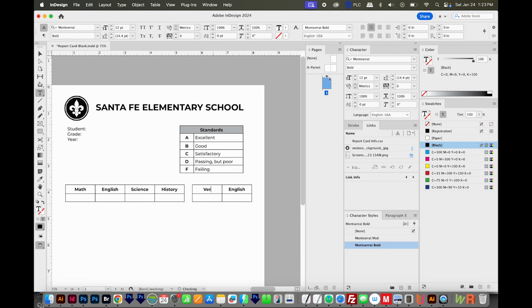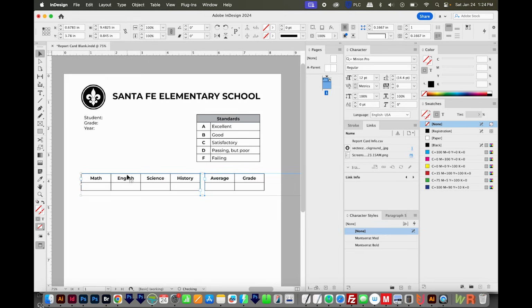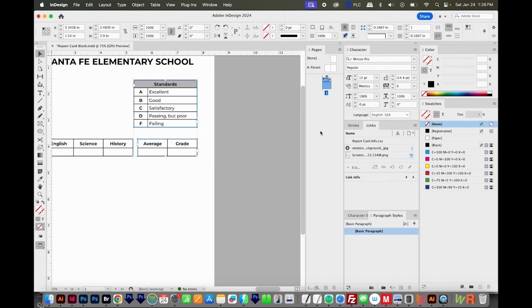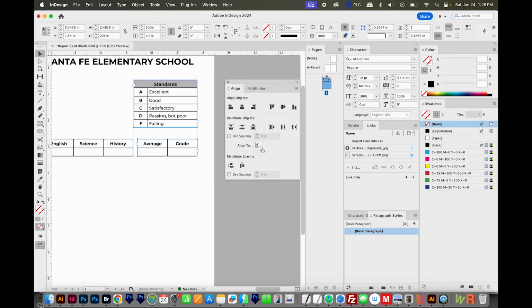Now I can change my text here to average and grade. And I'm just going to center this up a little bit. I'm also going to move this over to line up right along this edge. I've selected both of these. I'll go to Window, Object and Layout, and then Align. And it'll bring up the Align panel. I'll make sure I'm aligning to the selection, and I'll choose this third one, which will align the right edges.